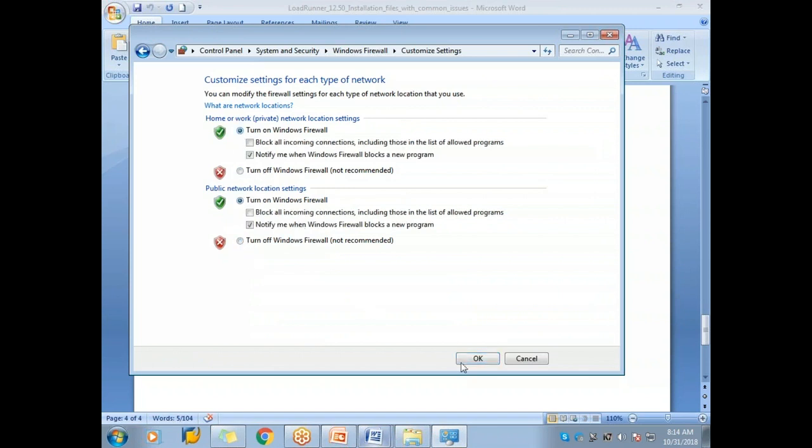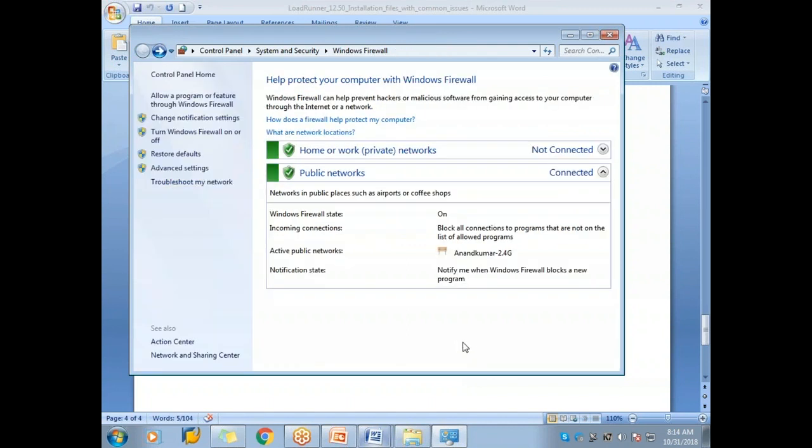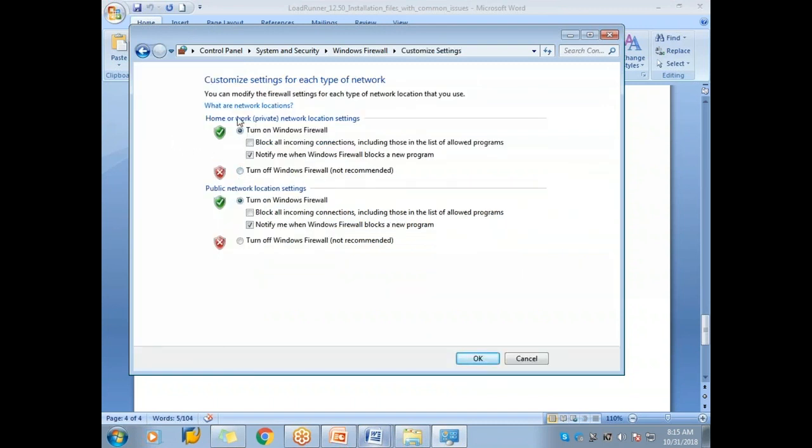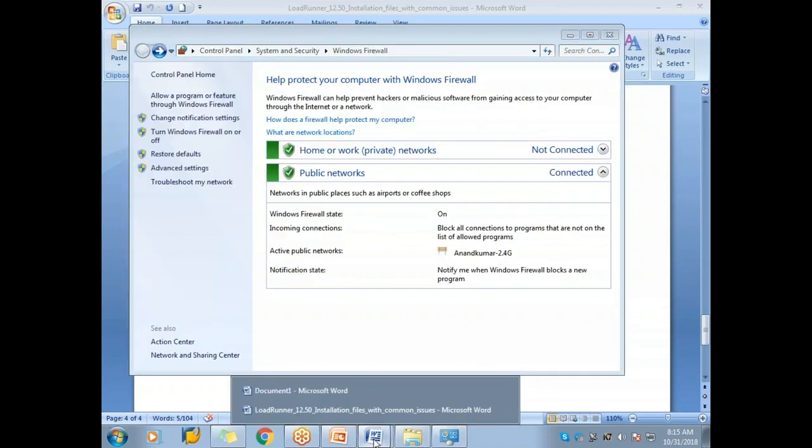After the installation is done, you have to switch it back on, because it is good to have the firewall. There is a reason why your system has a firewall. Only during the installation, switch it off for both the private network and the public network. Once the installation is done, go back and turn it on. Before the installation, turn it off, whether you face this issue or not.